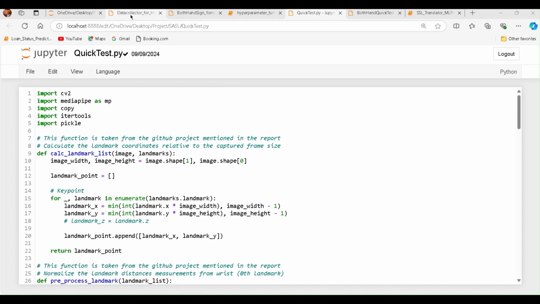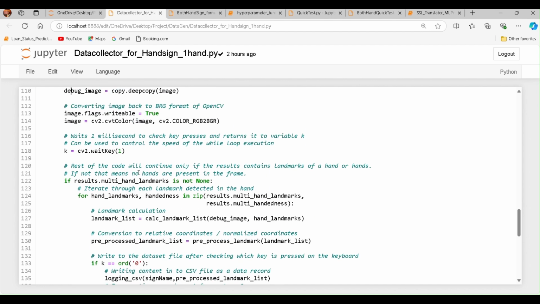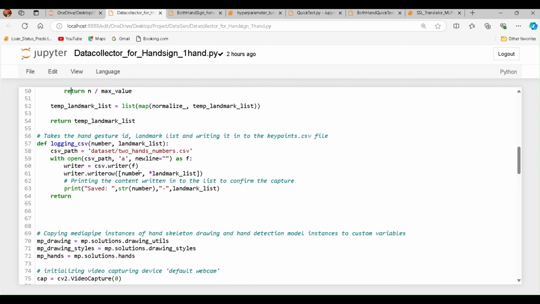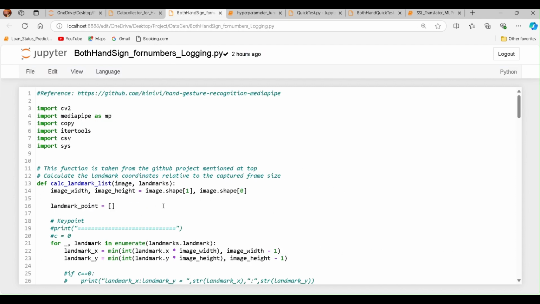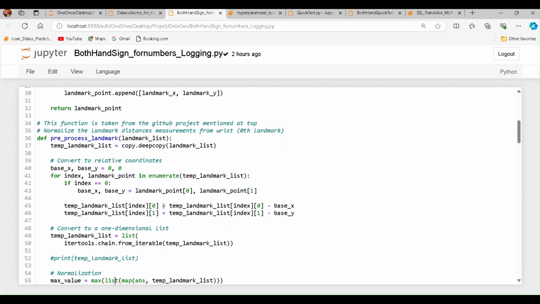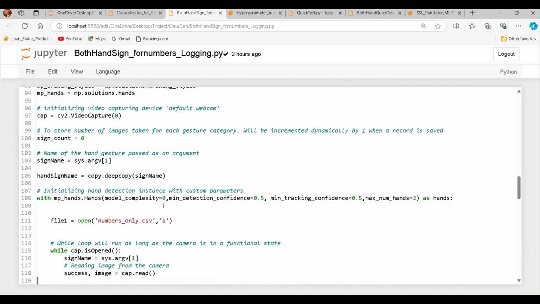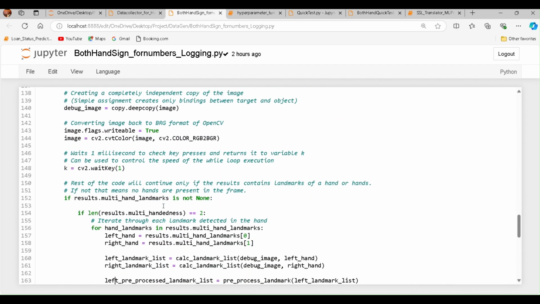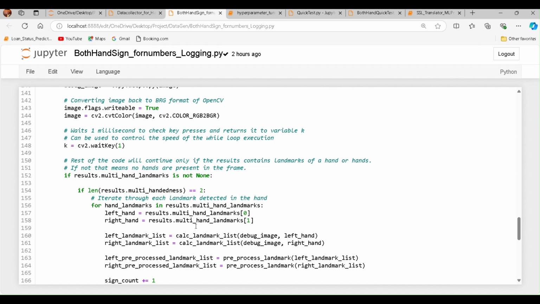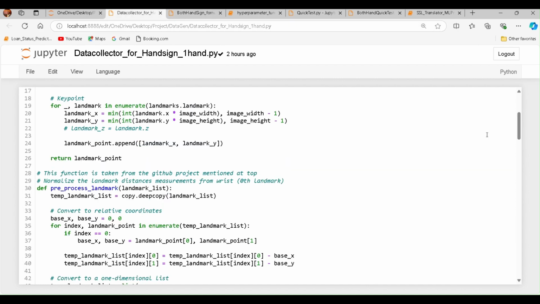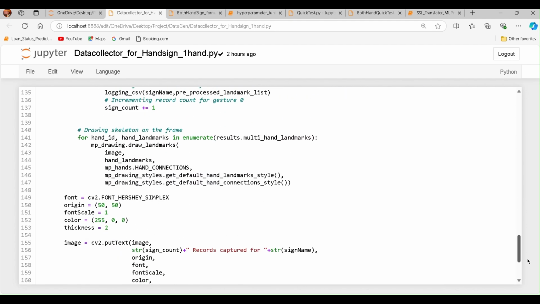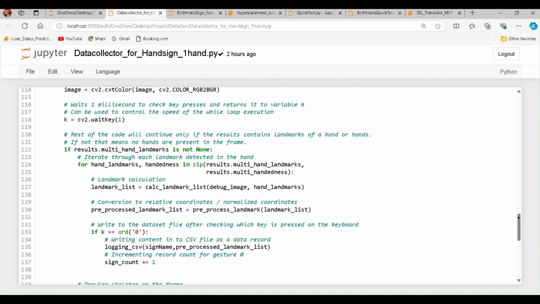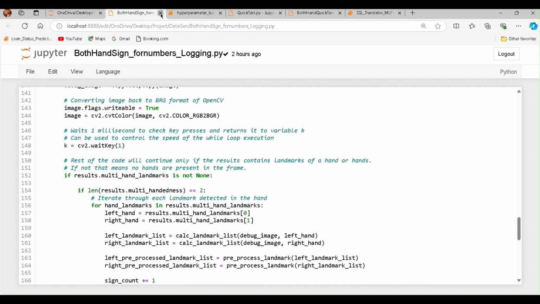Basically, these are the tools for collecting data. This one is for signs that use only one hand, and this one is for both hands. Basically, there is a difference. Here we have to handle both left and right hands, so you can see it here, left hand and right hand. For the single hand, it only deals with one hand's data points. So these are the data point collectors.